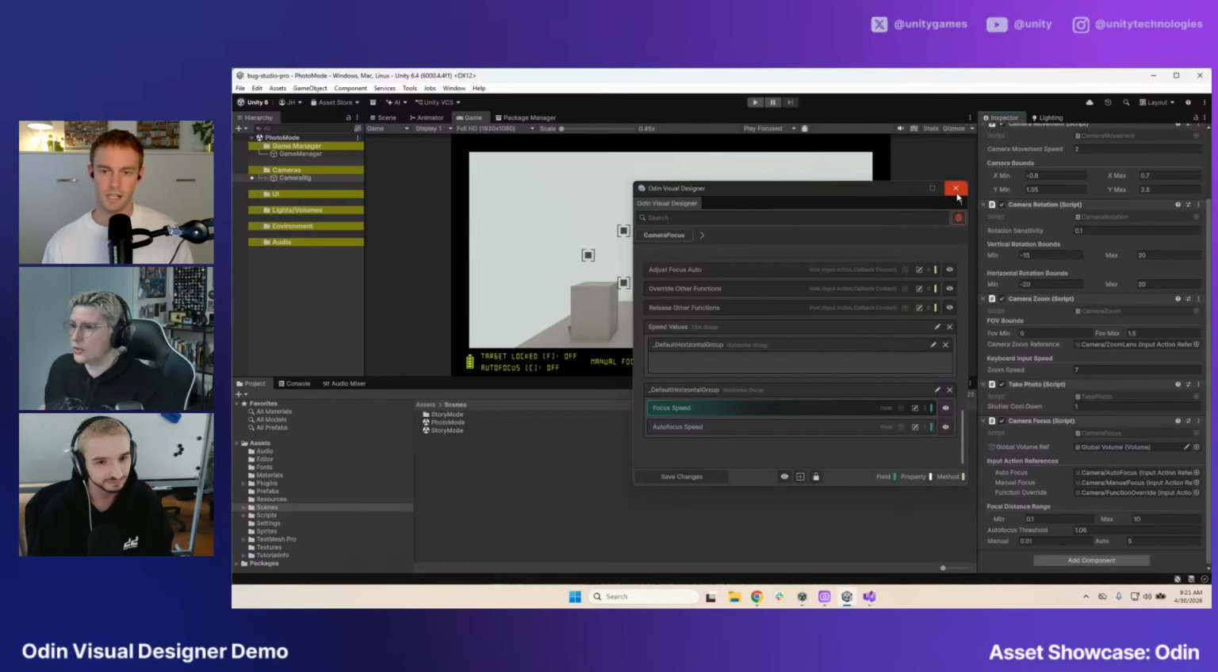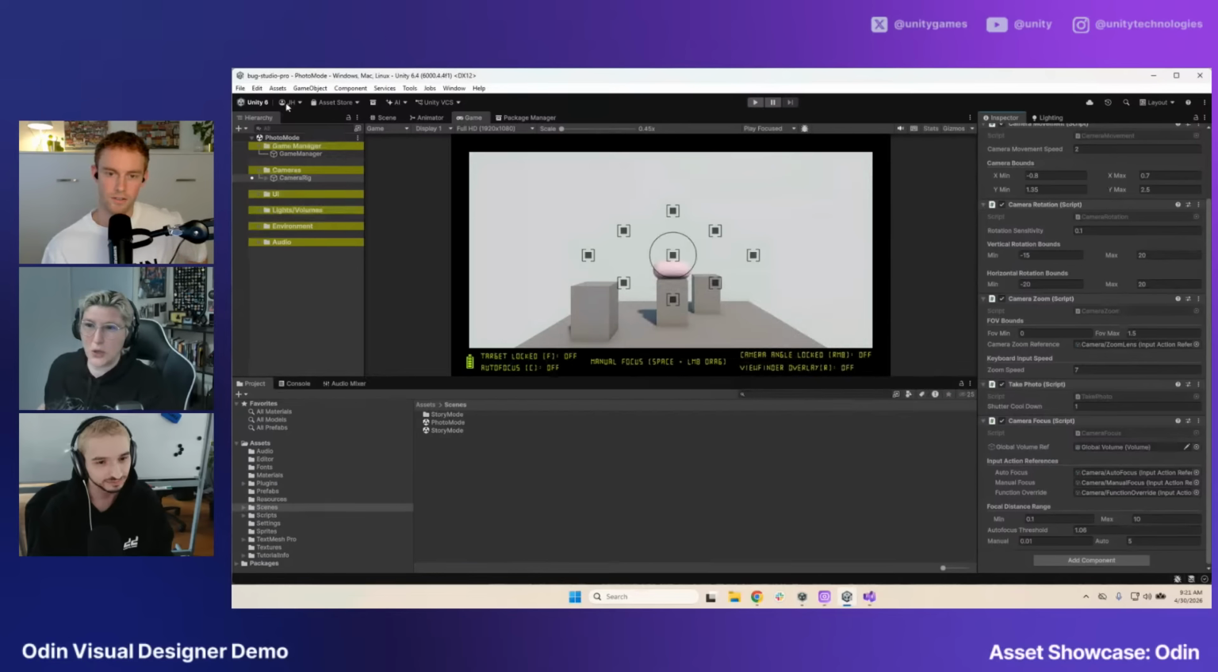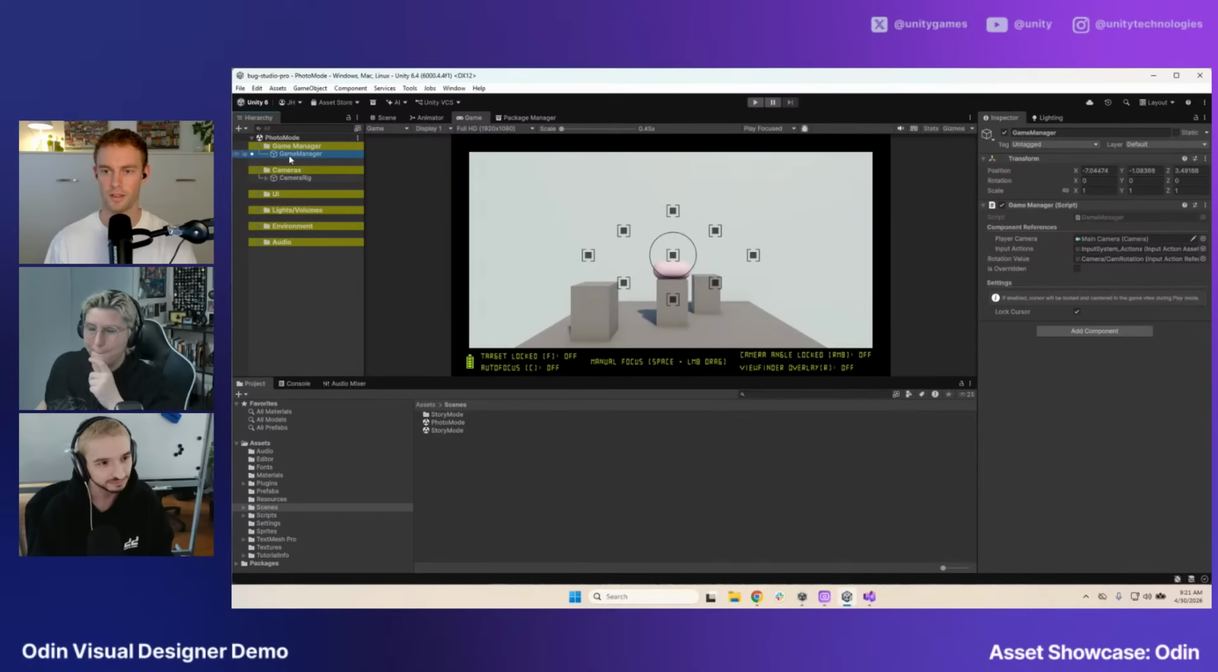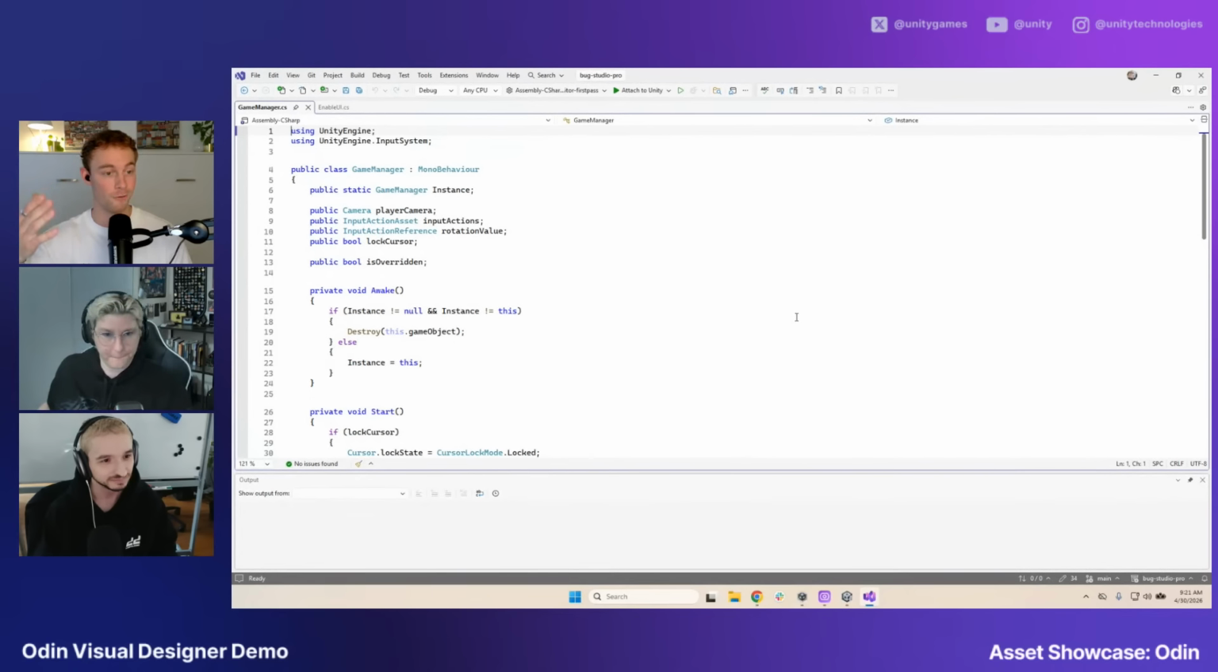Another, oh, go ahead. You mentioned experimenting. I think another important thing to mention with the Visual Designer is that it's also a lot safer to experiment, because all the configurations that you do in the Visual Designer are no longer stored anywhere in your project's code base. It's stored in a completely separate custom, human readable file format outside of your project.